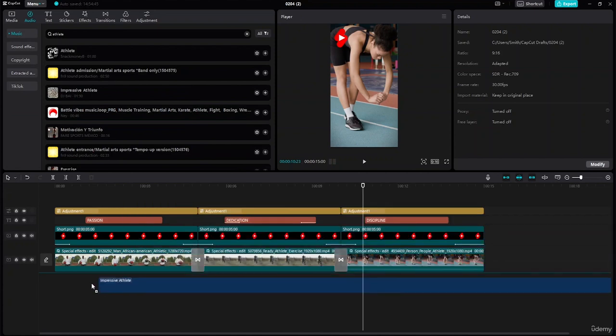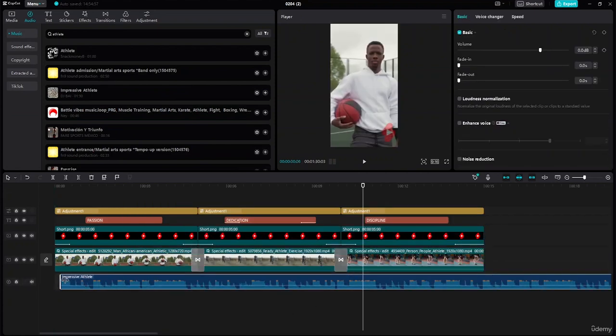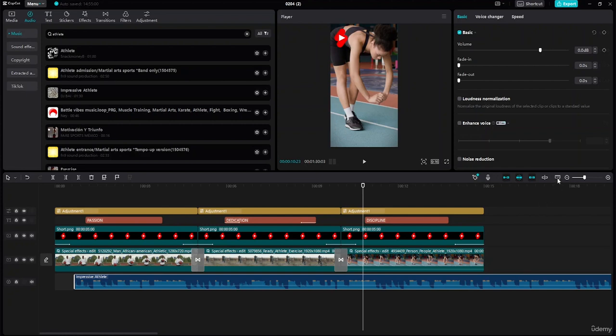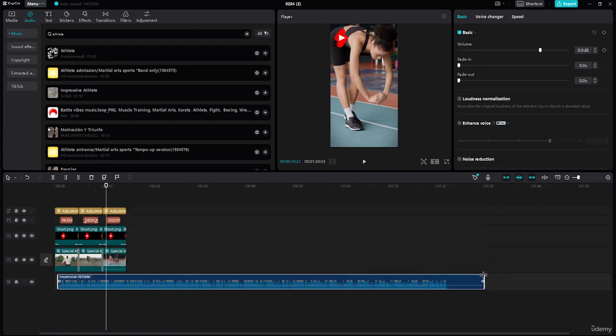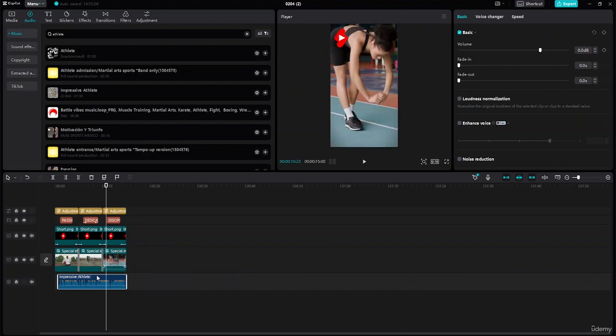Let's take this audio, and I'm going to place it right over here. Let's trim this one a little bit. Click on zoom to fit timeline. I will come here and try to zoom to fit in the timeline. Let's bring it quite over here. And again, let's place it here in the same spot.